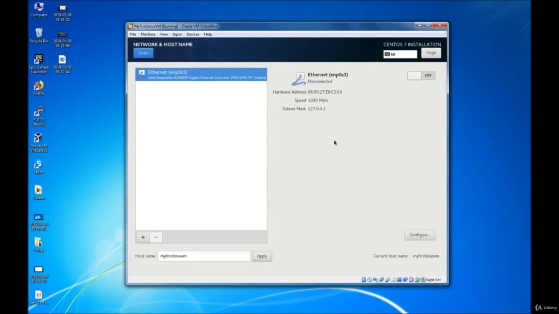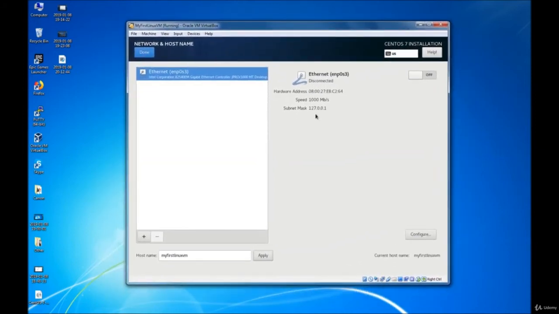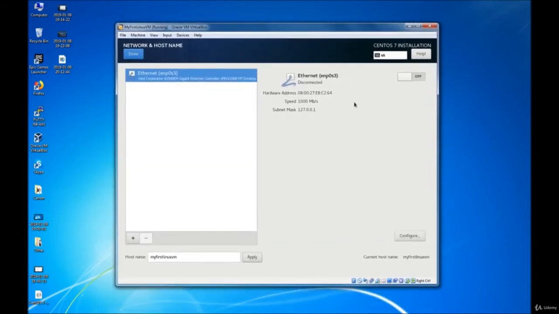Now the second thing is to configure the Ethernet. Now remember, by default, if your virtual machine is running on a PC that has a 1 gig network port, it will show up here as speed 1 gig. And right now it is showing it's wired because the machine where I'm running this virtual machine is wired. So go ahead and click on configure.